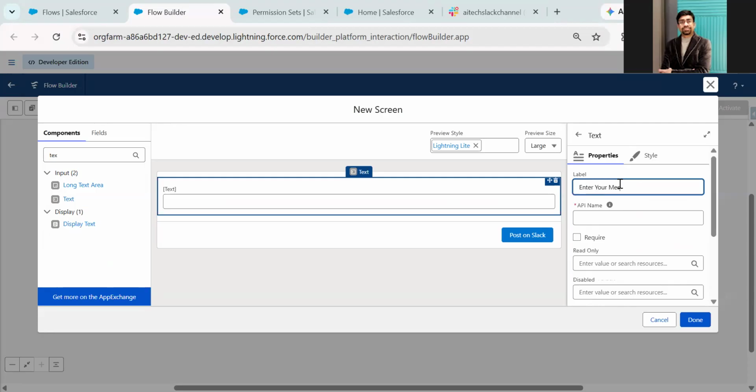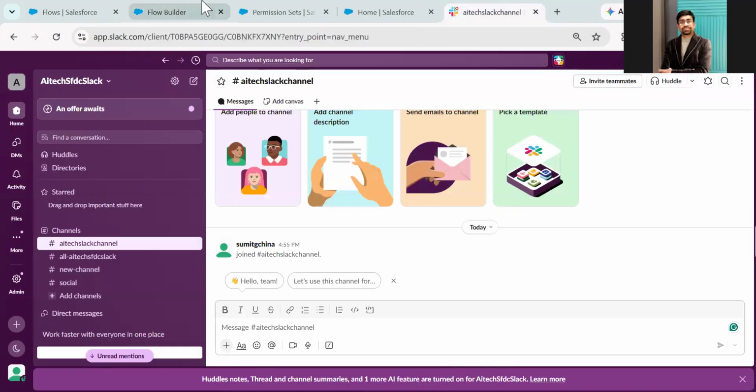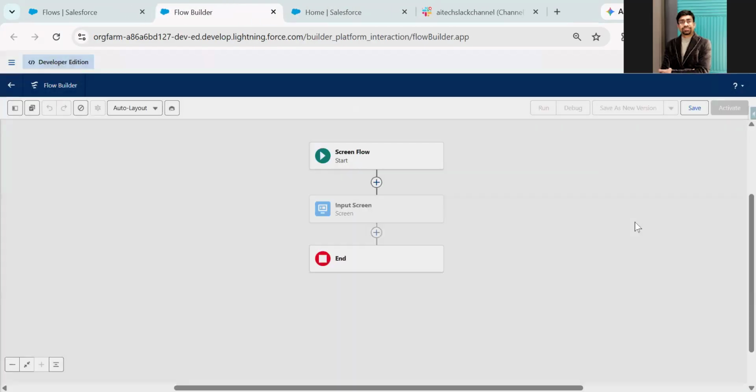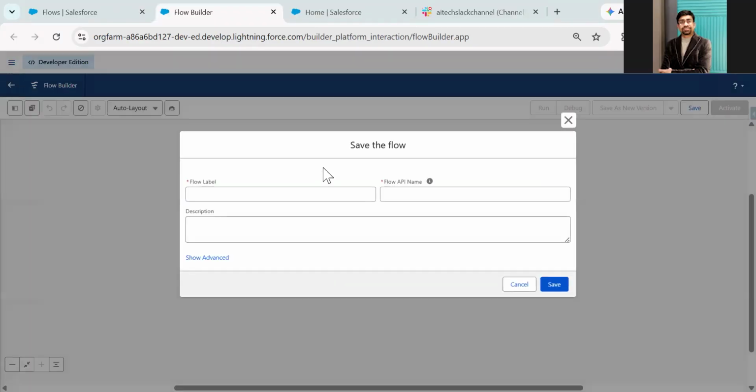Enter your message as required. So whenever we enter a message onto this and click on the post on Slack button, this message will be posted on the Slack channel. That's the requirement. So how to do this? First of all, let me click on done, and I will save this flow.